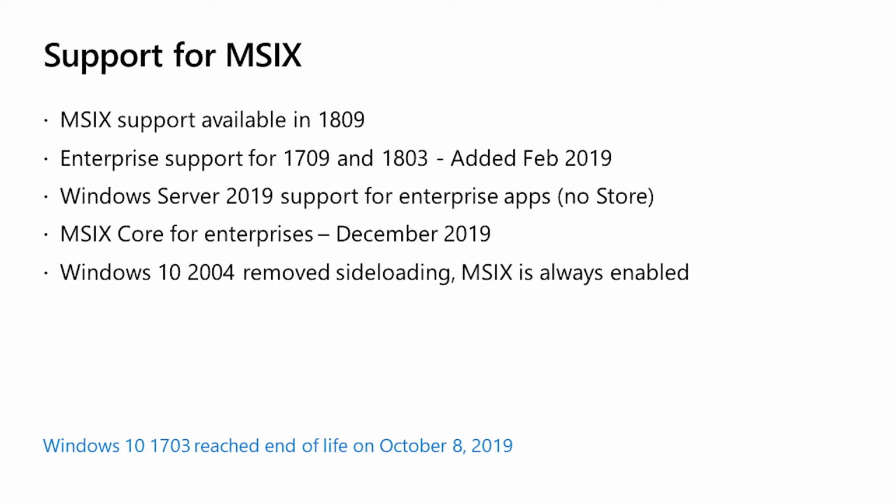And then just a quick recap, for the last operating system that was out there, 1703 did go end of life in October of 2019. So what that really means is all the supported Windows 10 platforms have native support for MSIX.